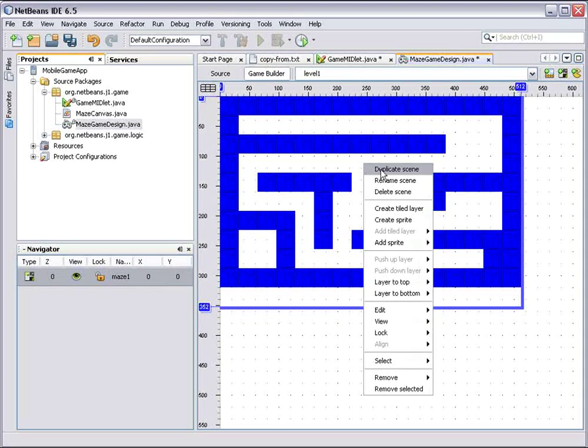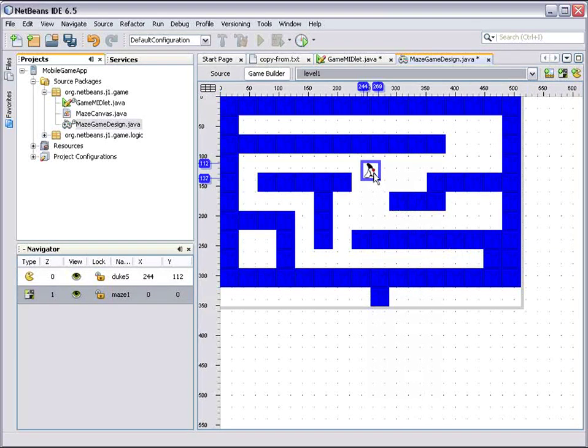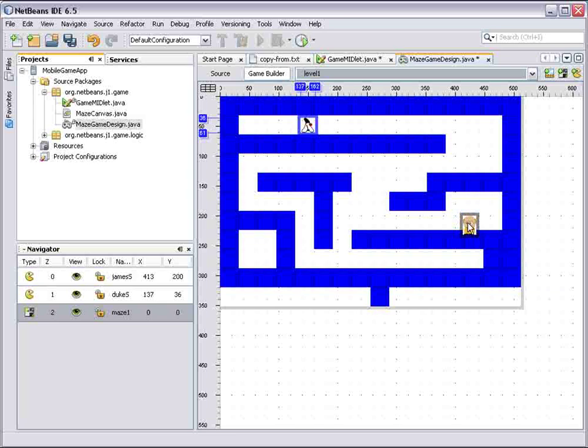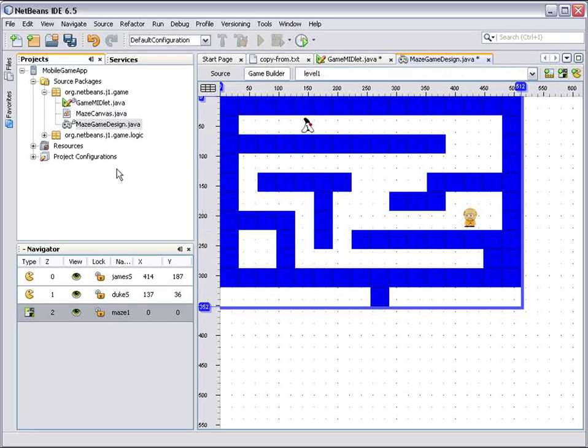After adding the tiled layer, add the sprites for Duke and James to the scene and place them where you want them to be in the maze when the scene begins. Now the scene is complete.